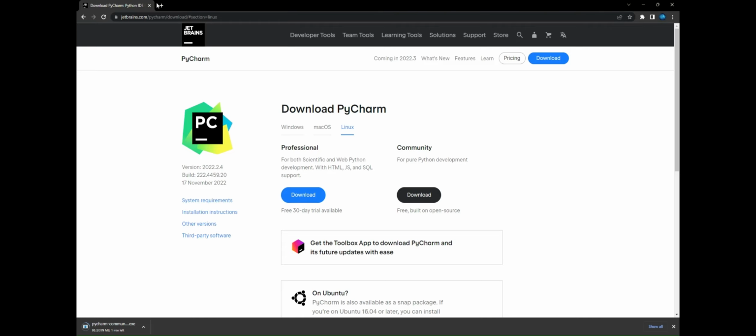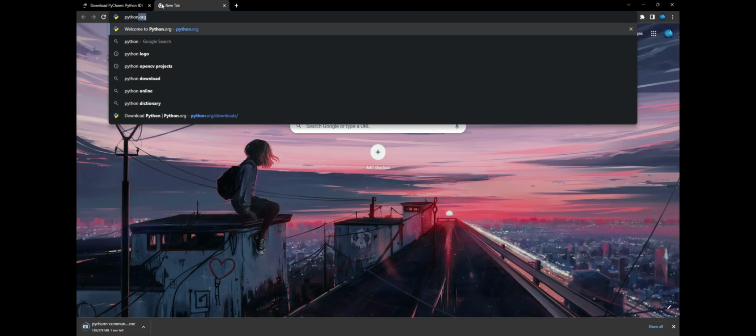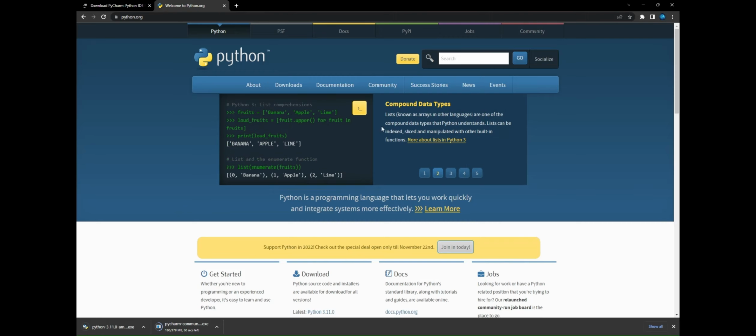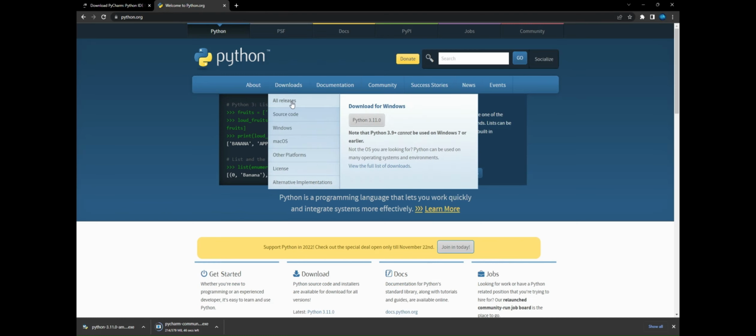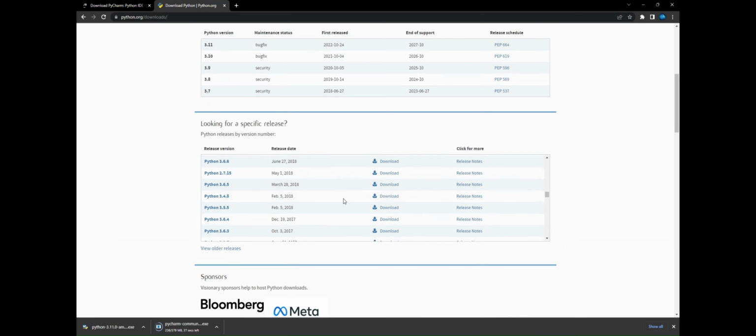While I wait for PyCharm to download, I'm going to download Python. So I'm going to go to python.org and I'm gonna go to downloads Python 3.11.0, the latest version. If your computer is an earlier version or it's old and cannot function properly, you can go to the all releases section and you can select the version good for you.